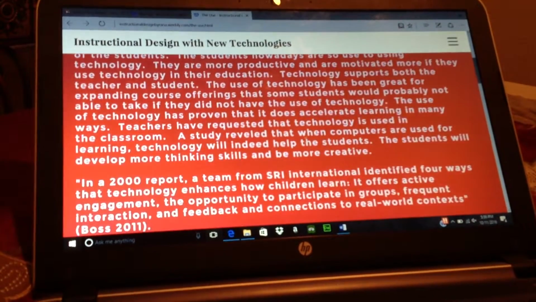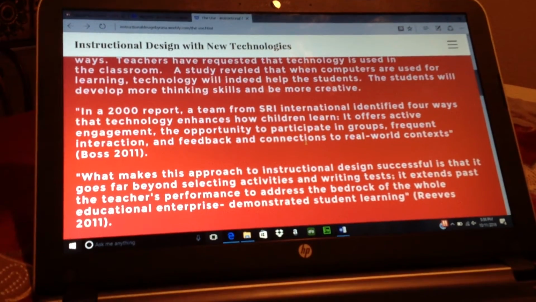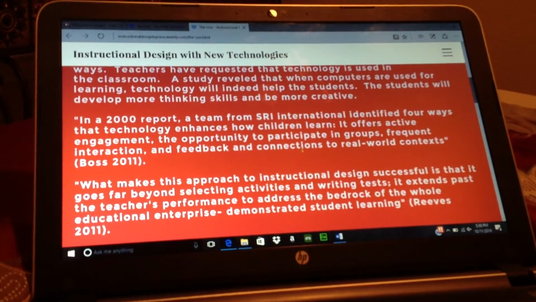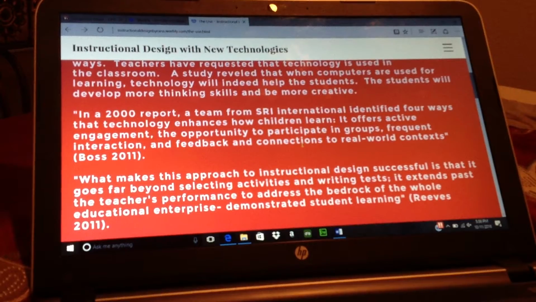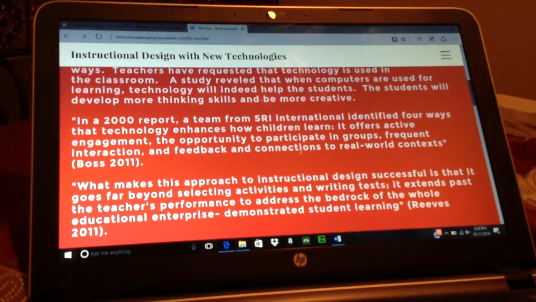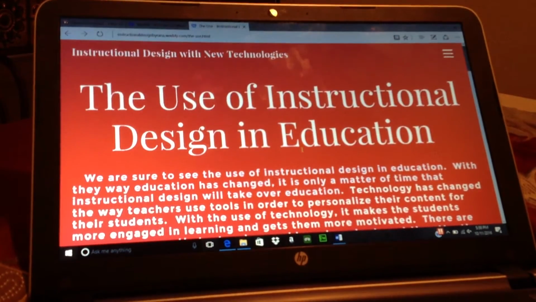As you can see down here, it says what makes this approach to instructional design successful is that it goes far beyond selecting activities and writing tests. It extends past the teacher's performance to address the bedrock of the whole educational enterprise, demonstrated student learning.